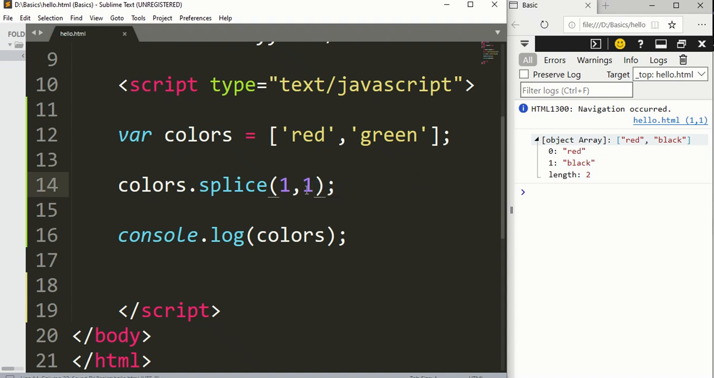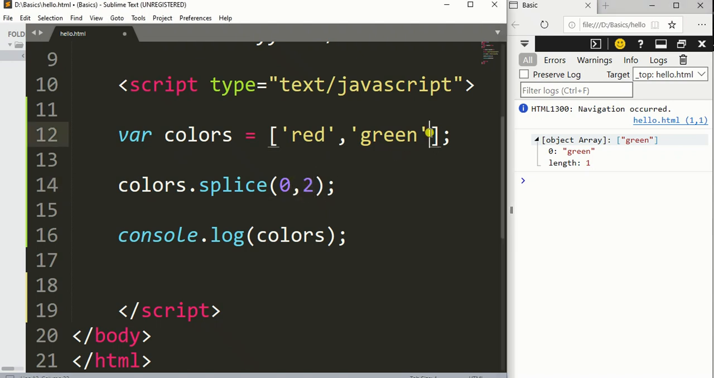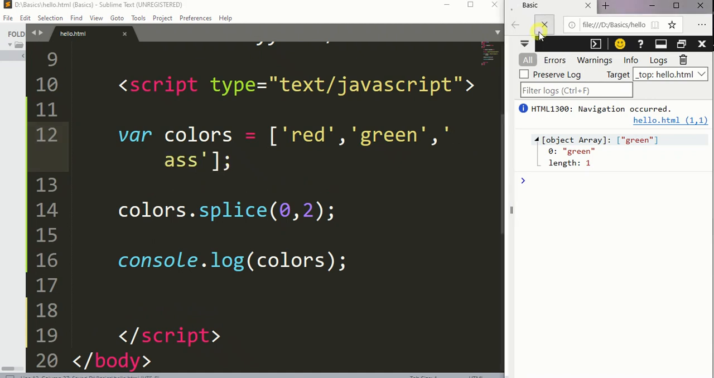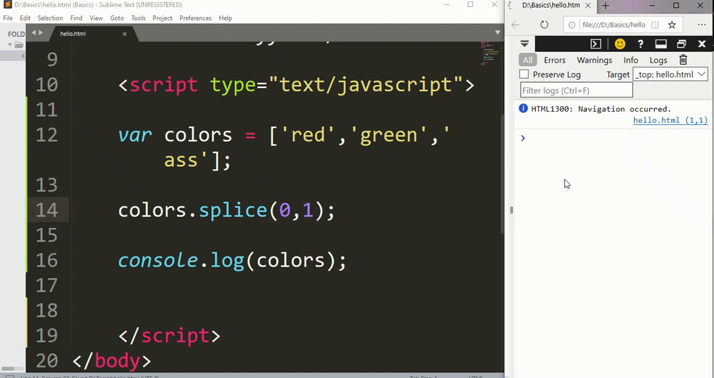From position 1, green. From position 1, the first element will be the start and will remove 1, because the list only has 0 and 1, and 1 will not be included. Let's say we have 2 and add another element, any x, you can just suppose this one. Save it. Okay, so here is green, x.